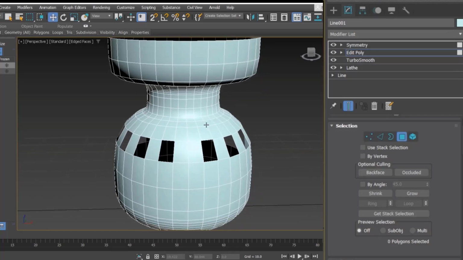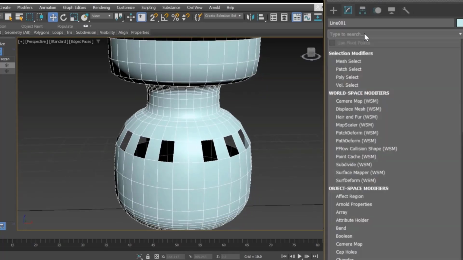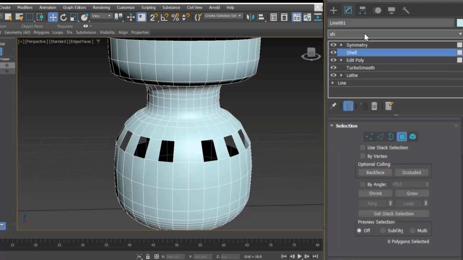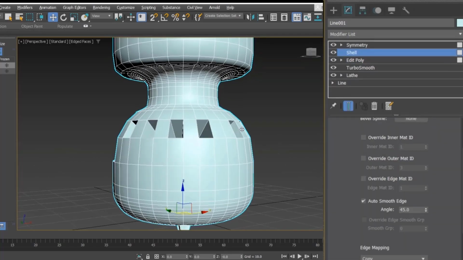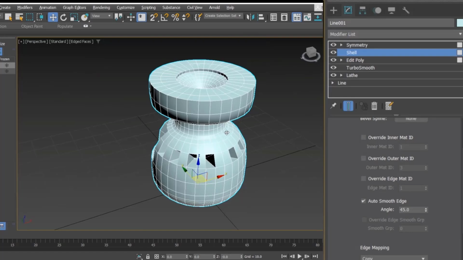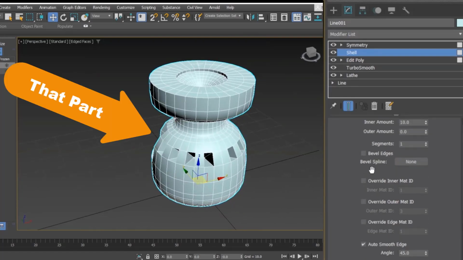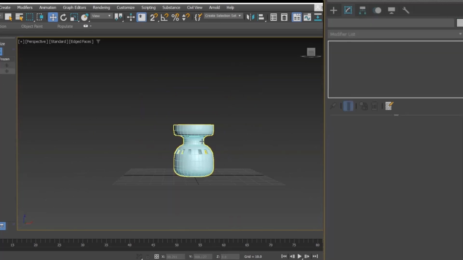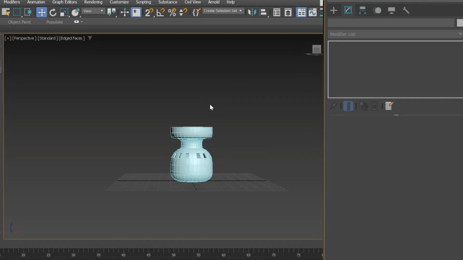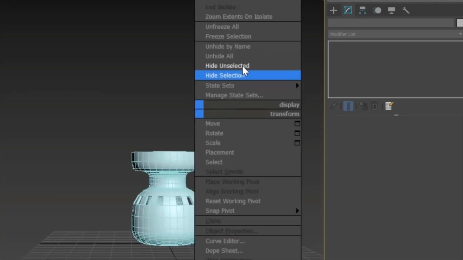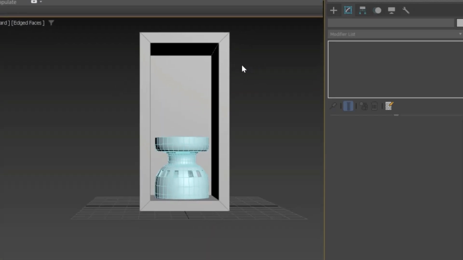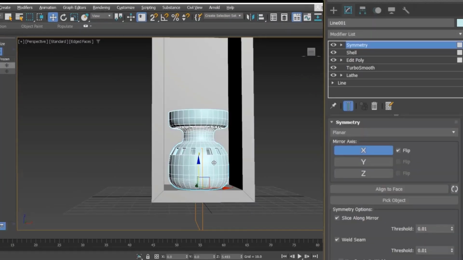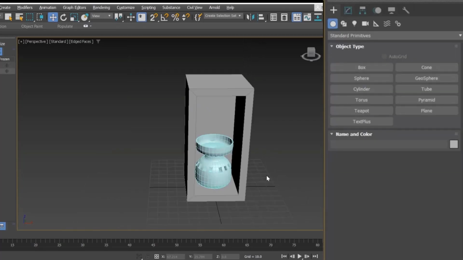Nice. It's not beautiful, but it's not ugly either. Now let's use shell again. Voila. Beautiful, isn't it? If we ignore that part, the rest is beautiful. And now we have this beautiful vase. And let's bring back all the objects we created. Hold right click and select unhide all. And everything that was hidden will be visible again.